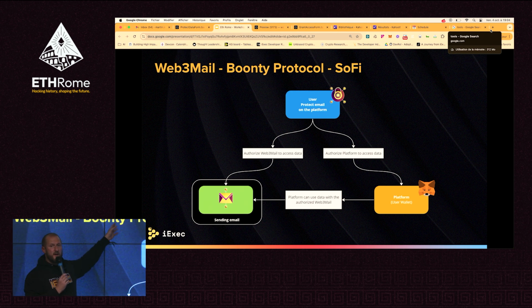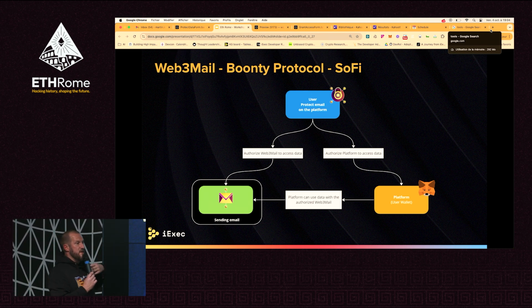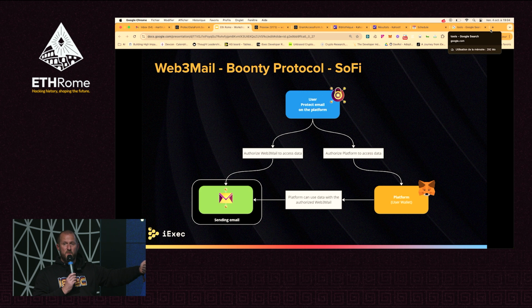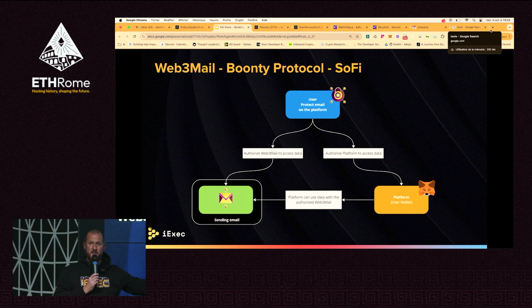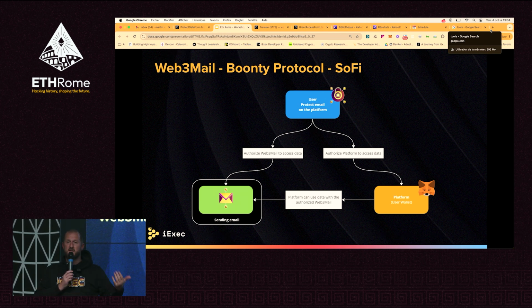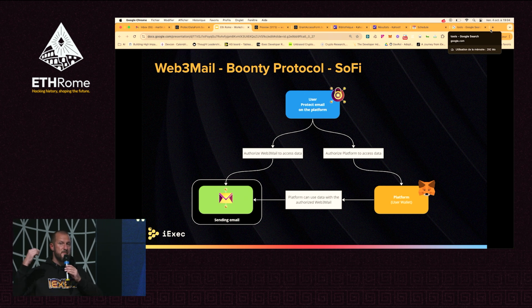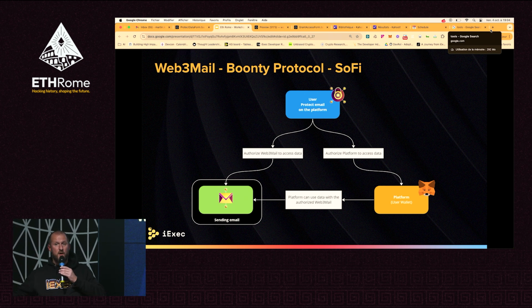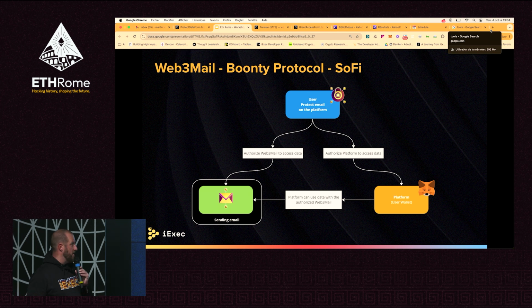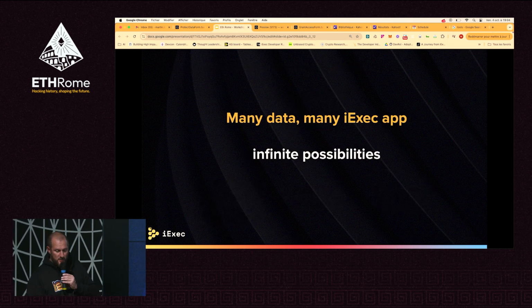So just to sum up, we are working with Bounty protocol. So a user arrives on Bounty protocol. It's a platform. They will protect their email with data protector. Then they will authorize Web3 Mail to use it, and they will authorize Bounty to use this protected email. At the end, it means that Bounty will be able to send email to their users without knowing their email. So many data, many iExec applications, infinite possibilities.